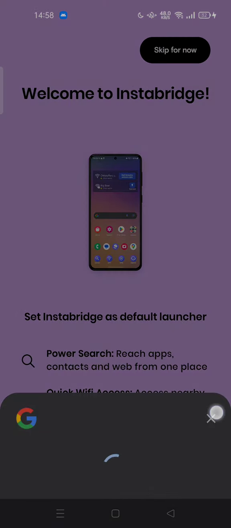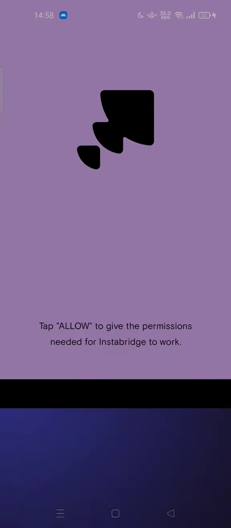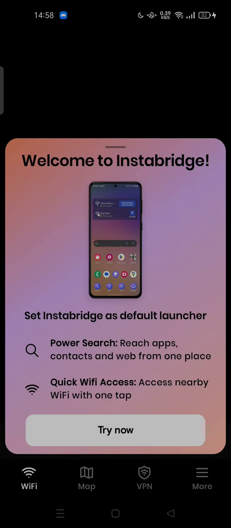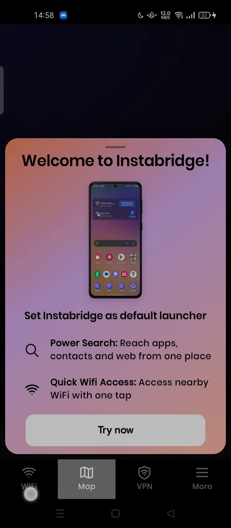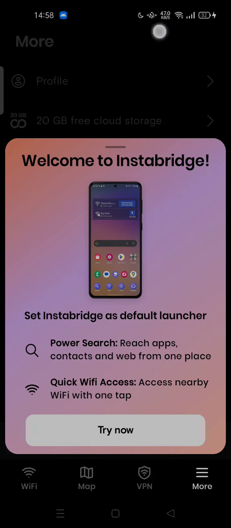So, in order to use this app, you have to set Instabridge as your default launcher or set Instabridge as your default browser. If not, you cannot use this app. So, this is a new version of Instabridge. So, if you already tried, now you tap this try now button.